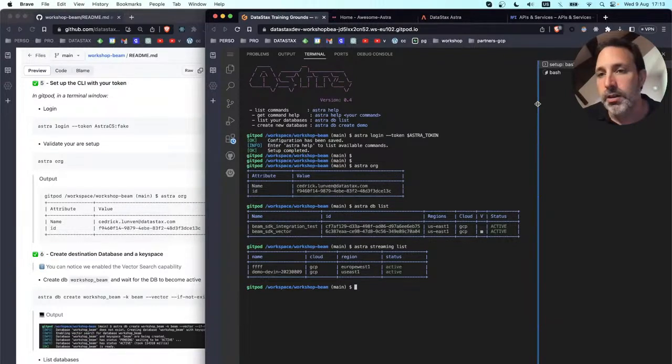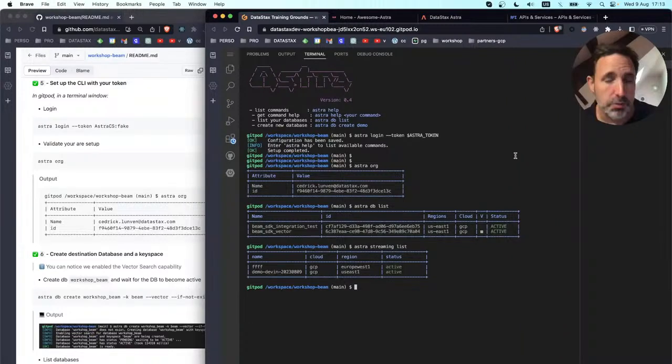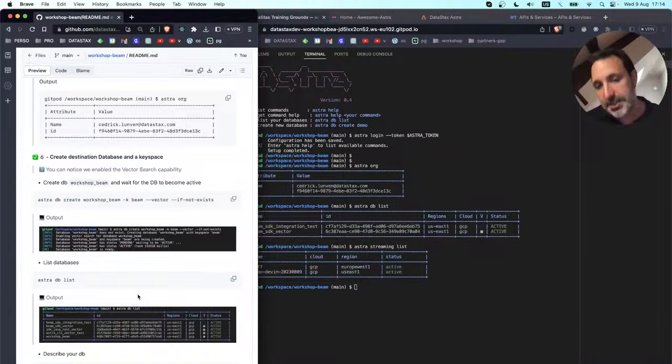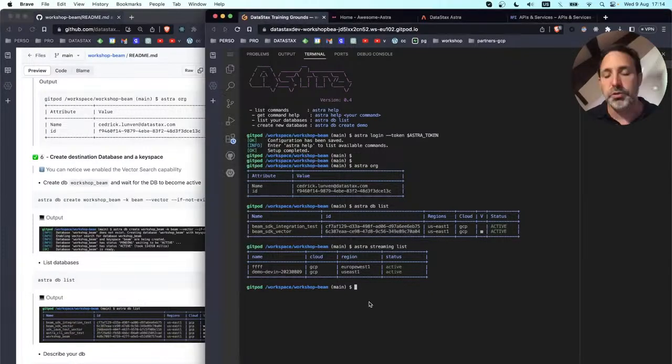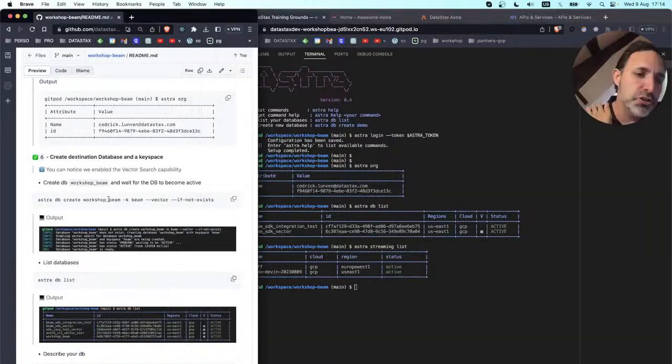And I'm using that because I will initiate all the resources we need pretty quickly now, instead of clicking through all the screens. So to move data in the database, we need a database. To create a database, it will be Astra DB create. For the name, I chose workshop-beam. For the keyspace, which is like an Oracle schema, I chose beam.